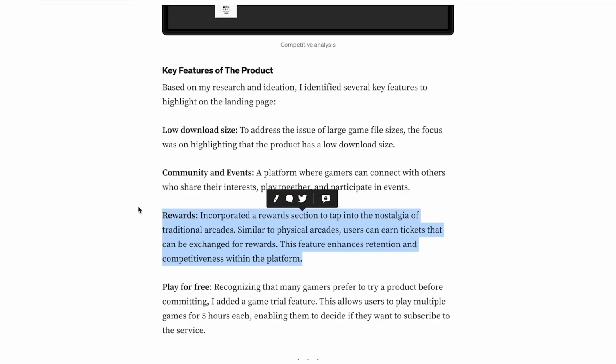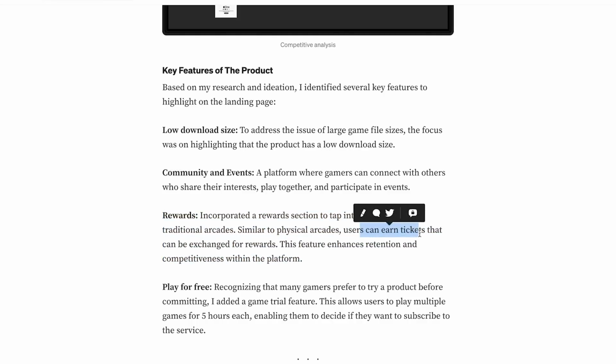So the biggest problem I'm having here is understanding how this entire product works. First of all, what is the product, right? Is there an app inside which there are multiple games? Earn tickets on which game? How do I earn these tickets? All of these are product things that are not really very clear. And if these are not clear to the user, then the landing page absolutely has no value, right?